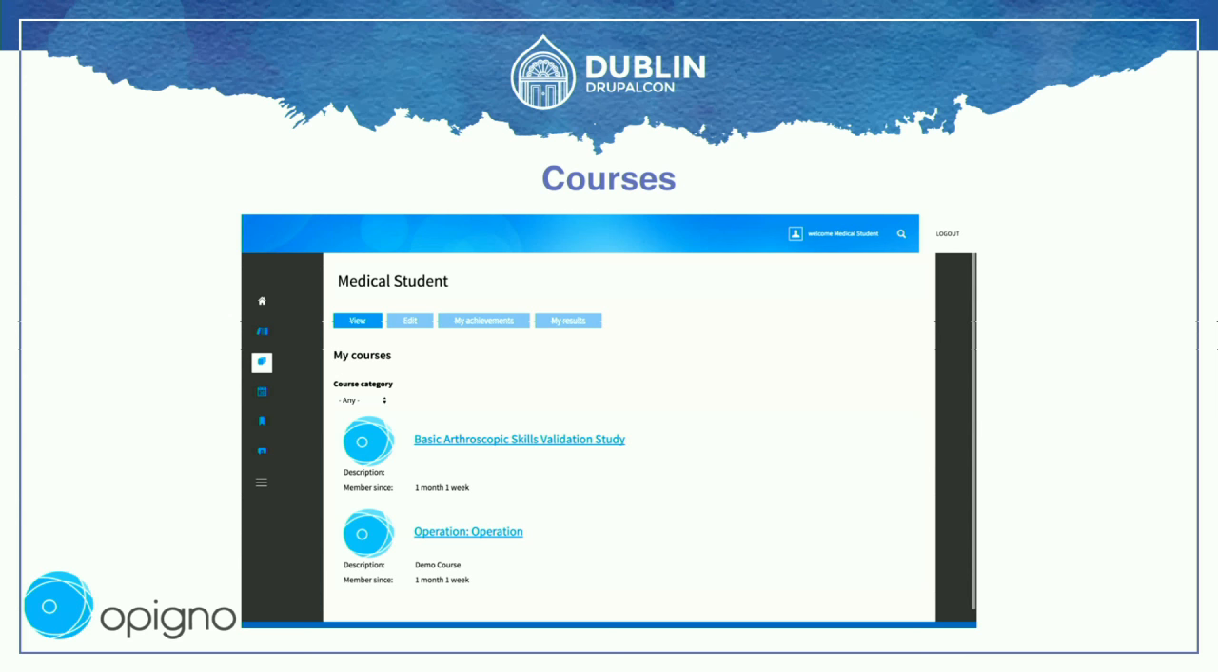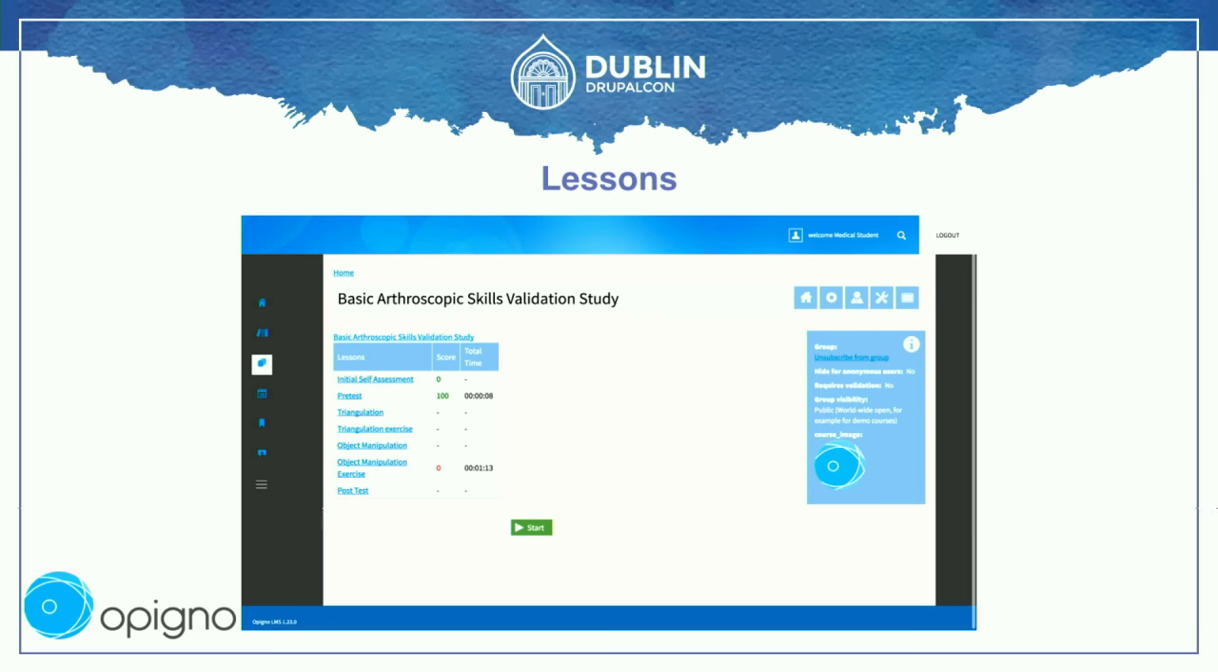A couple of built-in things with Opigno. You've got courses, and so a medical student has logged in, and these are some courses that they're participating in. And those courses group lessons. It's really hard to see there, but there are individual lessons where you can have different slides of content, different curriculum, videos, really pretty much any type of multimedia you want. I'm actually really impressed with the robust nature of that content management.